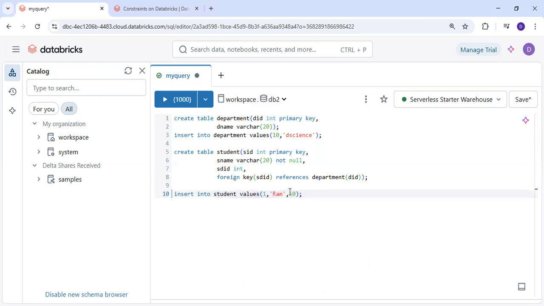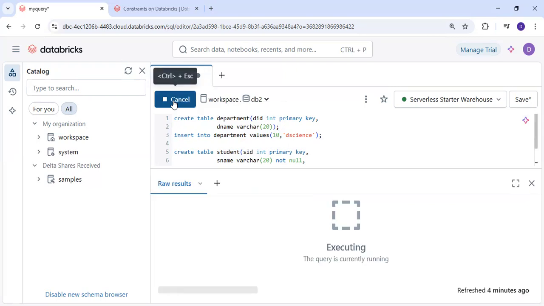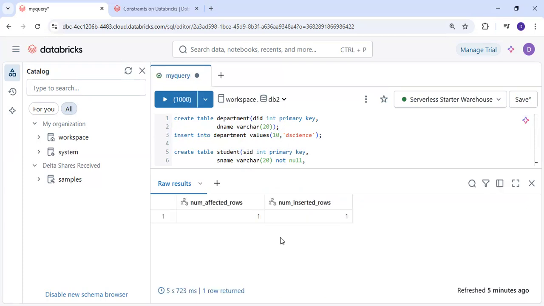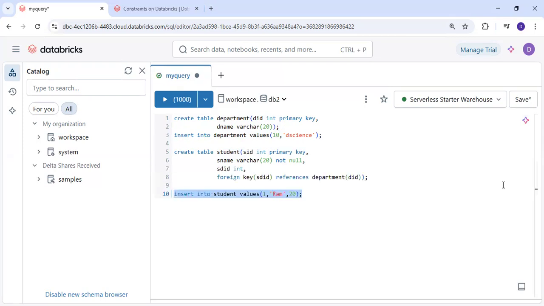But what if I repeat it? I repeat, but I'm changing the department ID to be 20, which is not existing in the department table. If I execute it, is this enforced? No, right? It is still working, so it's not enforced. So primary key, foreign key are not enforced in Databricks.